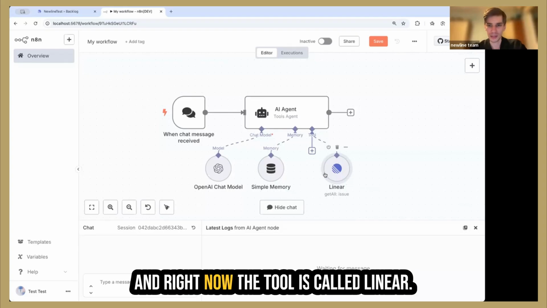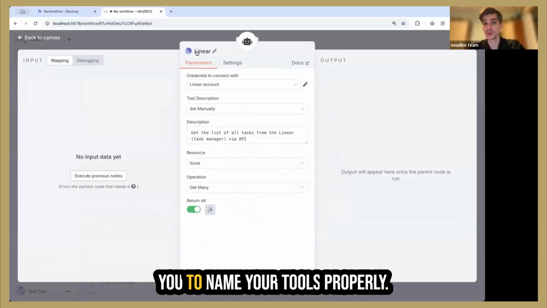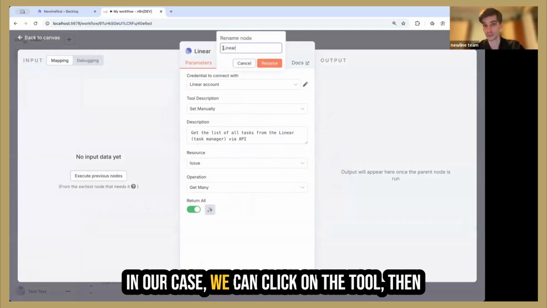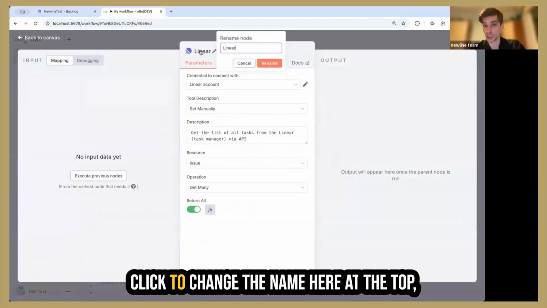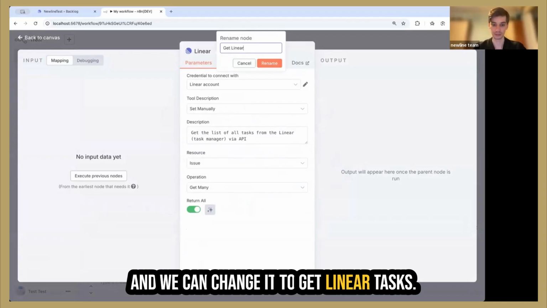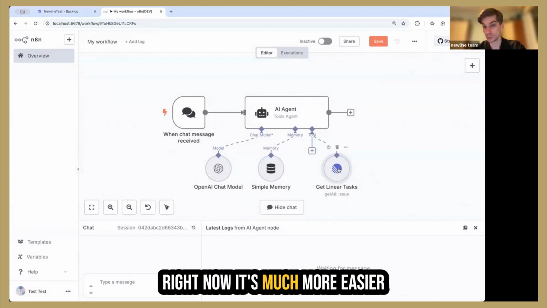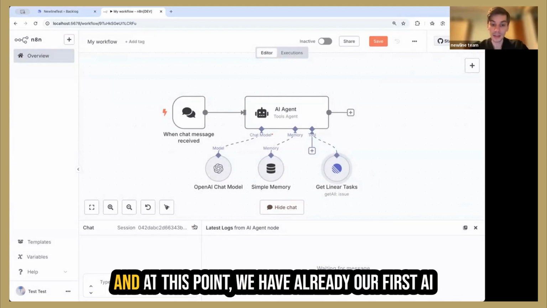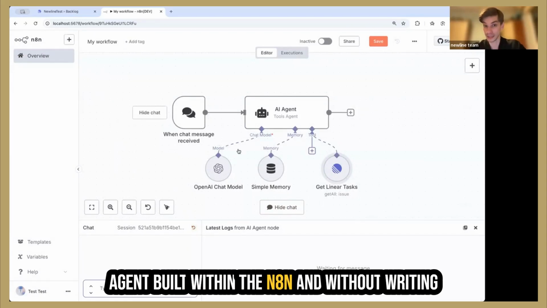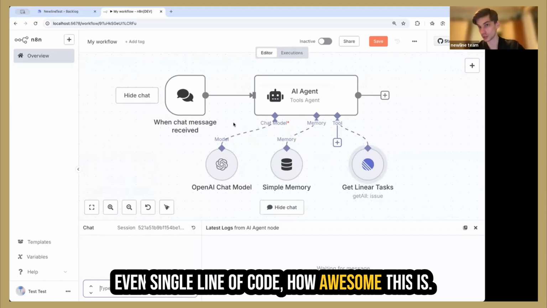And right now, the tool is called Linear. That's okay, but it is a good habit to name your tools properly. In our case, we can click on the tool, then click to change the name here at the top, and we can change it to get Linear tasks, for example, renamed. Boom. Right now, it's much easier to understand what is going on. And at this point, we already have our first AI agent built within n8n and without writing even a single line of code. How awesome is this?